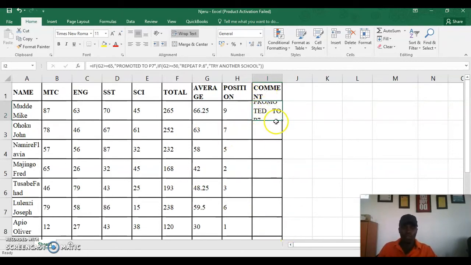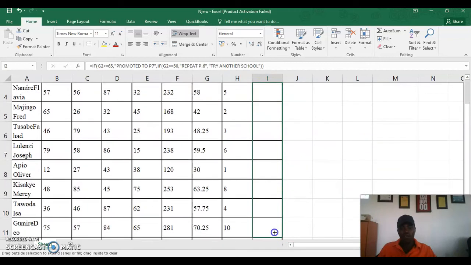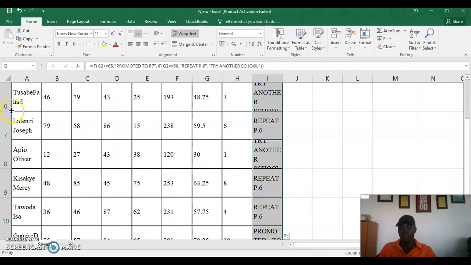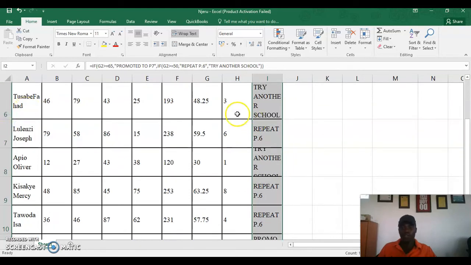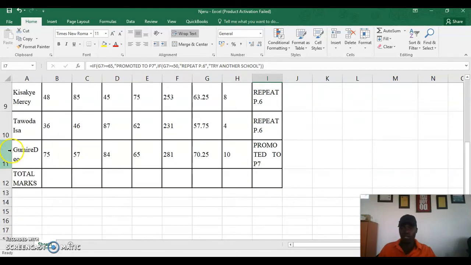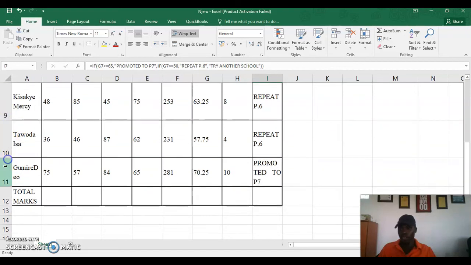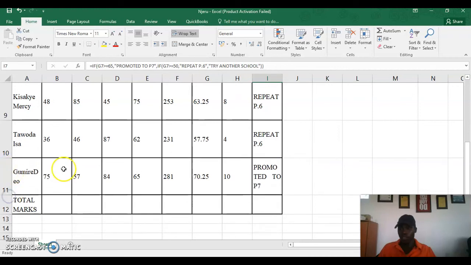So for the first person, I apply auto reference. As you can see, we have our results. So this one had 48, it is trying another score, 59 is repeating because it's not fulfilling the condition. So I need to expand my columns so that you can see what I'm doing. Expand a little bit. You can see that is it. Promoted P7.